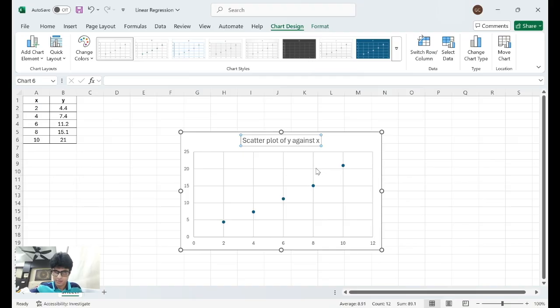Add chart element available. Styles available. Data layout available. I will now add a linear regression line, also called a trend line. Press Tab on the Add chart element area. Group. Styles available. Scatter plot of Y against X. Press Enter to select the Add chart element area.